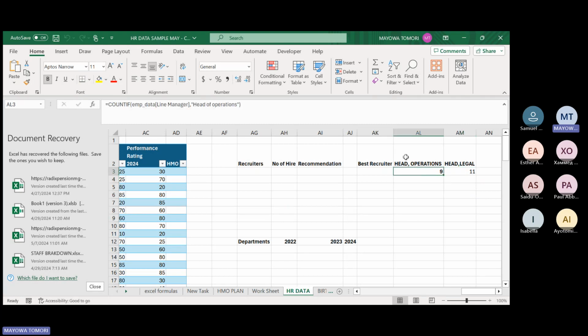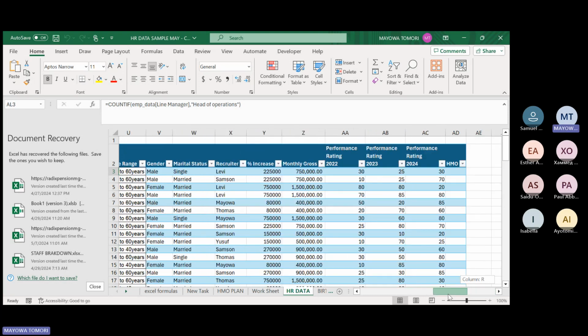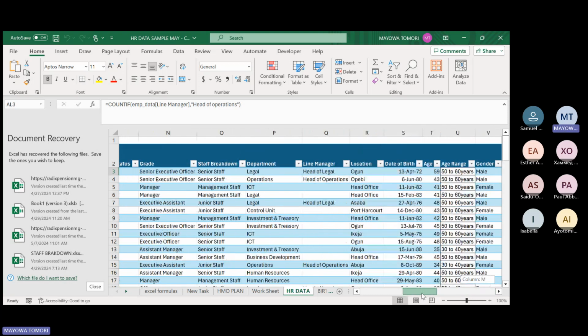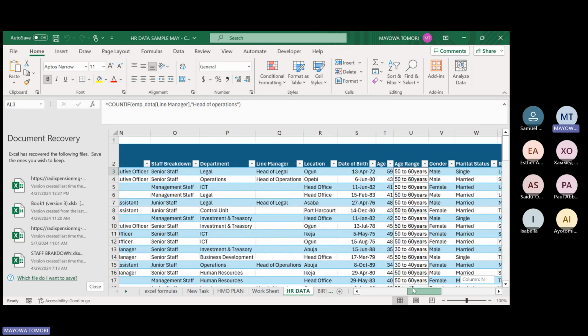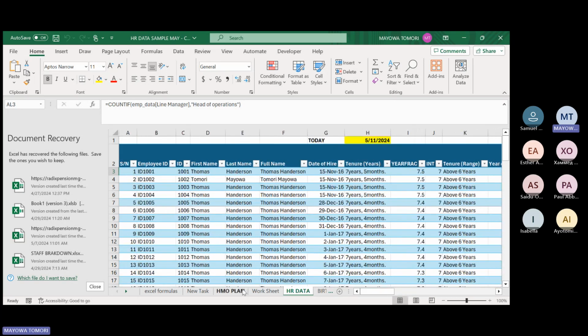So we can repeat the same process for all of the heads of departments so that we know the number of staff that are reporting to each of these heads of departments. So we are clear on the first task.